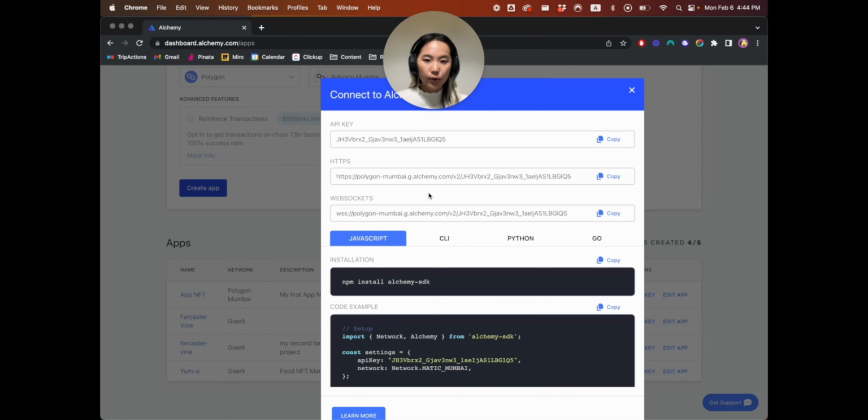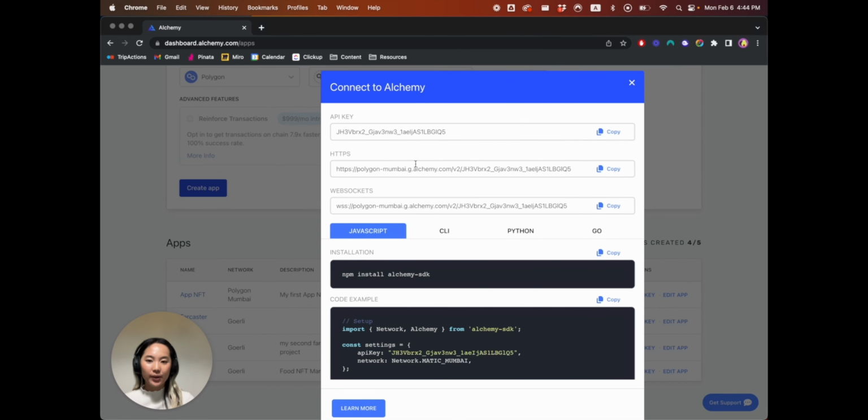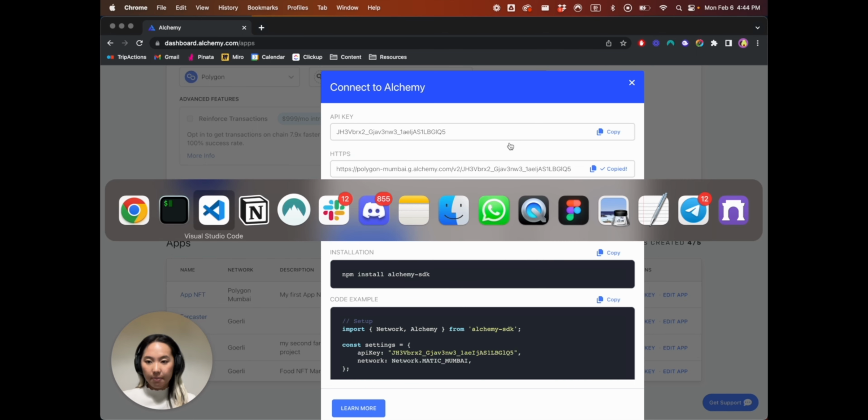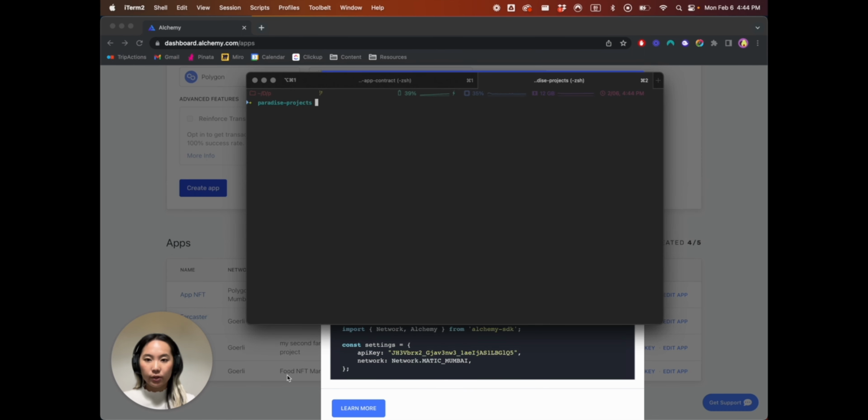Boom. And then you go to view key. Once we have this, we're going to go ahead and just copy this. This is the URL. I just changed it to Korean. But yeah, you're going to want to keep that. Let's go back to our terminal.